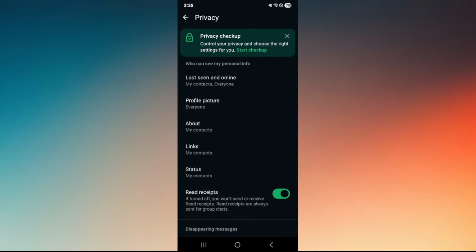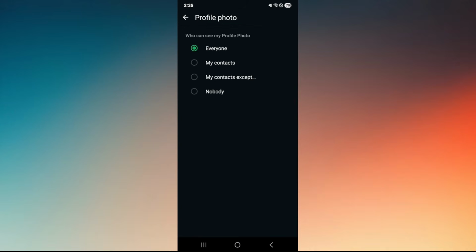Now, under privacy, you head straight into profile picture. Now, the reason why we are trying to adjust the setting from your profile photo is that it affects the whole profile settings on your account. So for you to be able to block this all over, all you have to do is switch it to nobody. This allows you to block someone who will take a screenshot on your status.